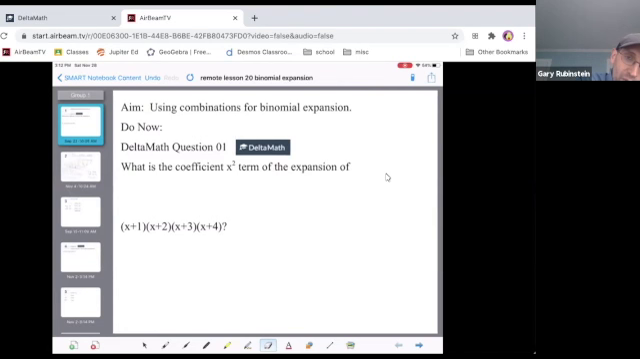So what I do is I create an activity that goes along with my lesson on DeltaMath. And what this allows my students to do is to type in their answers as I go through the lesson. I'll just show you what this looks like from their end. I'll tell my students, okay, everyone open up the assignment that's called class 20 binomial expansion. And here's what it looks like from their end.